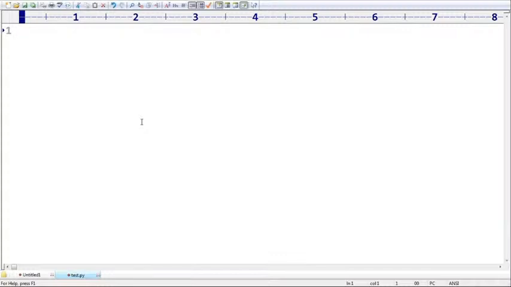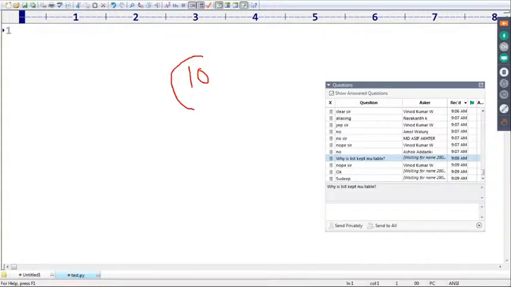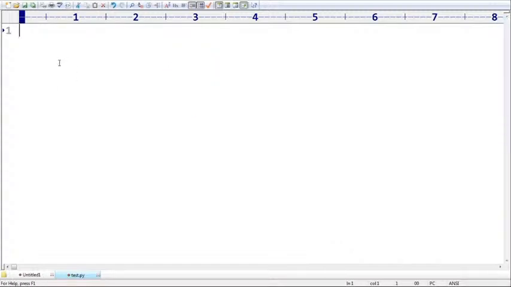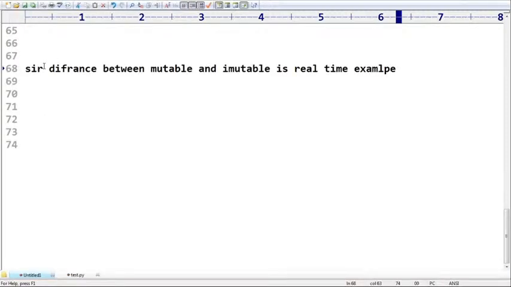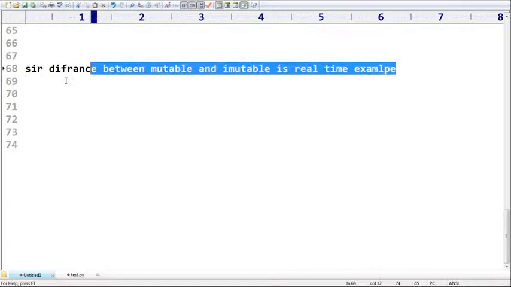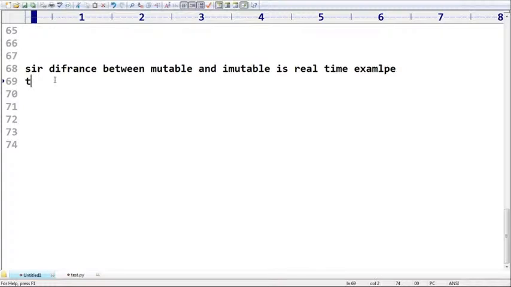Suppose I created an int object 10. Assume that 10 is there. Amol, in the next level we will discuss that point while covering tuple. Just remind me once. He is asking a small doubt about the difference between mutable and immutable in a real-time example. It's not the correct time to talk. Yes, definitely remind me once while covering the tuple concept.